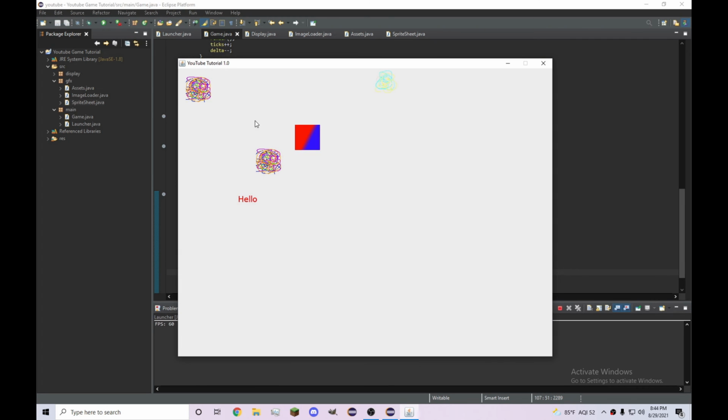We should have 5 different images. So we have this, which is our original test image. We have hello, which is the second one. This is the first one. We have a gradient between red and blue, which is the third one. And we have a little squiggle up here, which is our 4th image. So we have all those images on here. And I think that works.